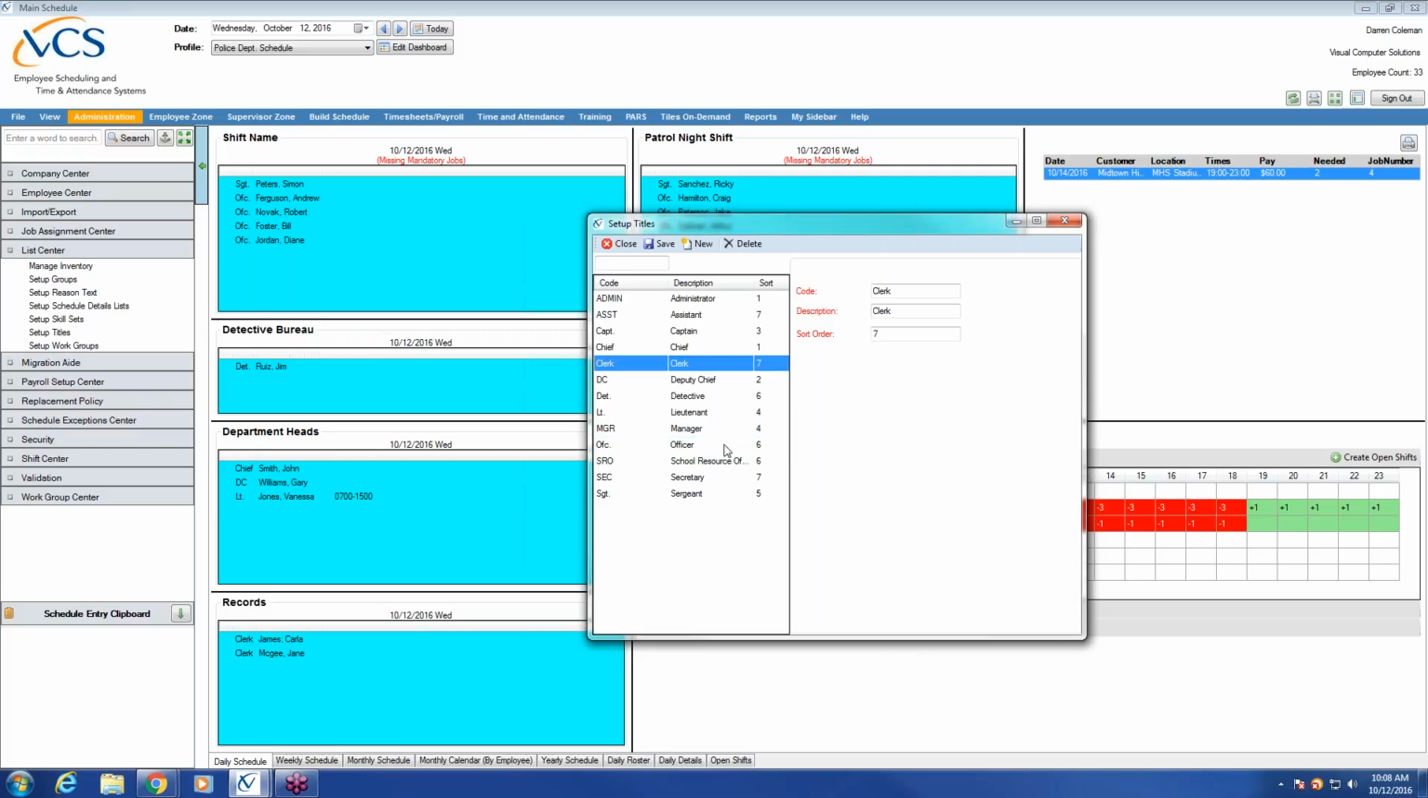Now, you'll notice I have a title for my clerks in my records department. And their number is a little higher up there. It's number 7. Now, for these civilian folks, they're never going to be compared to an officer or one of our higher ranking people because they're in their own shift. Okay? So unless you put someone like a sergeant in there that has a lower number, then the sort number may not matter as much for these types of folks. Okay?